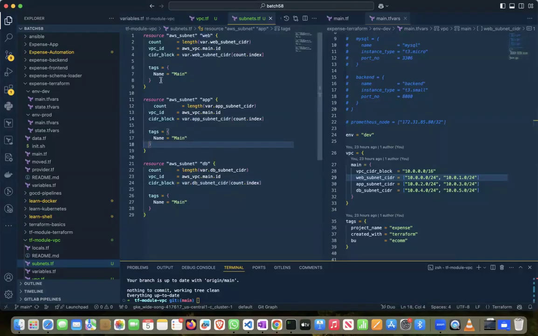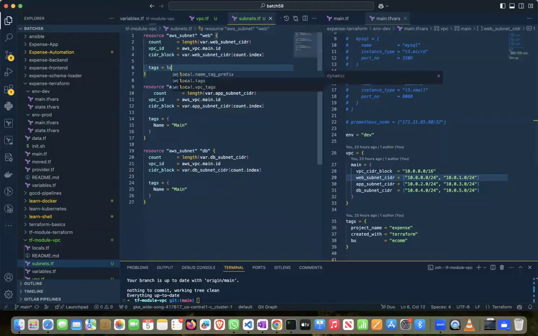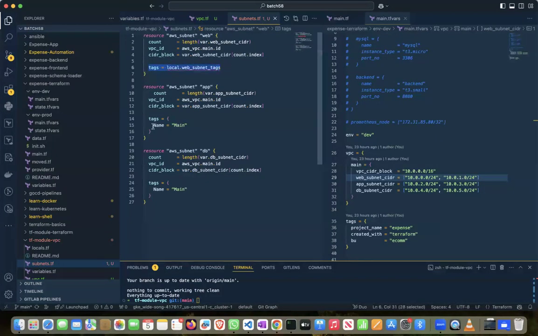Tags, okay. What I want to do is I just want to make sure I don't do all this. Local dot web subnet tags. Okay, we'll supply accordingly.